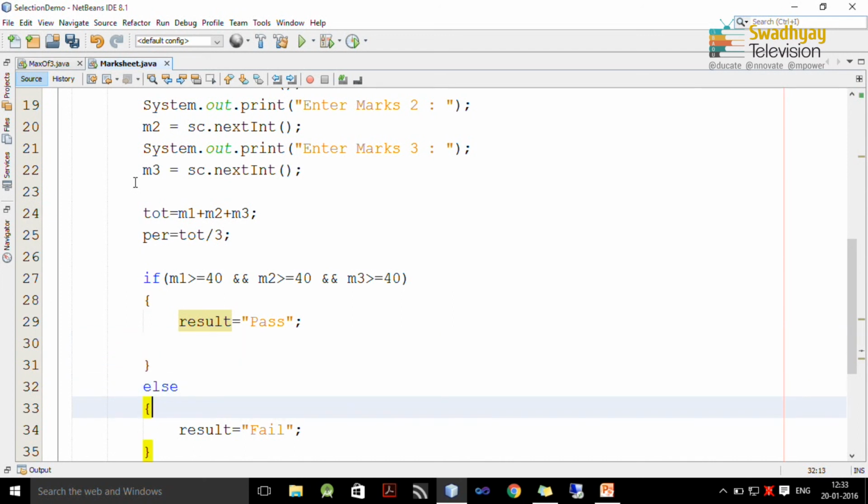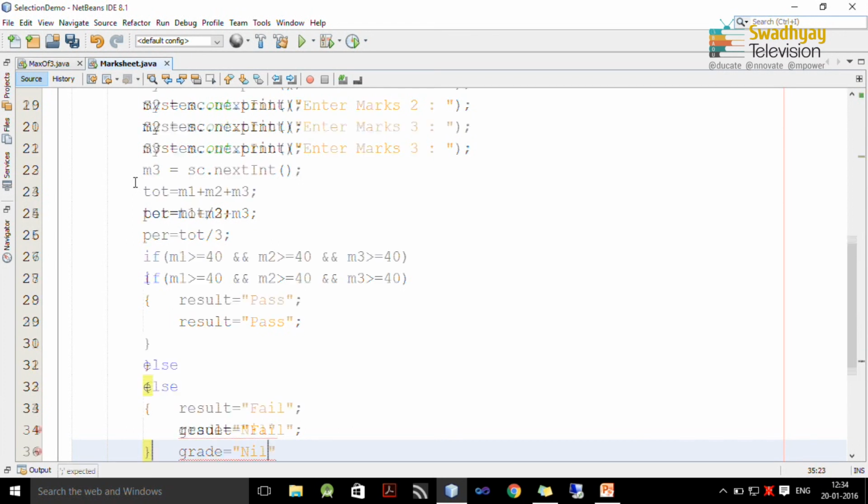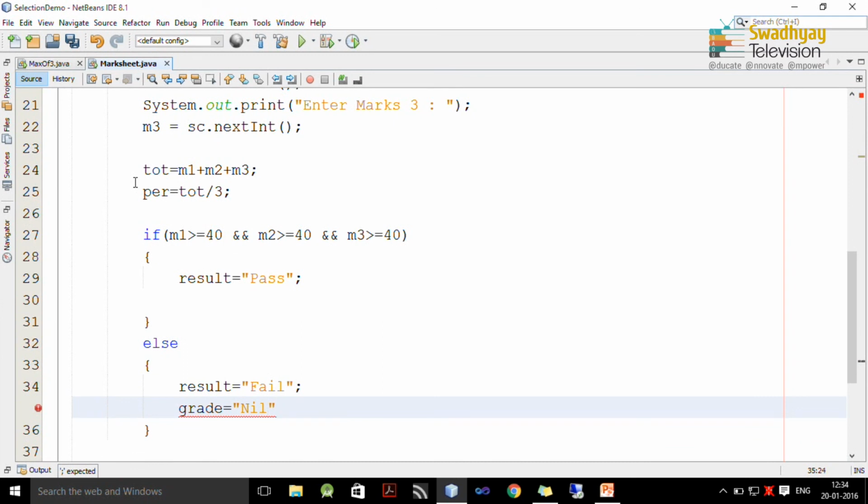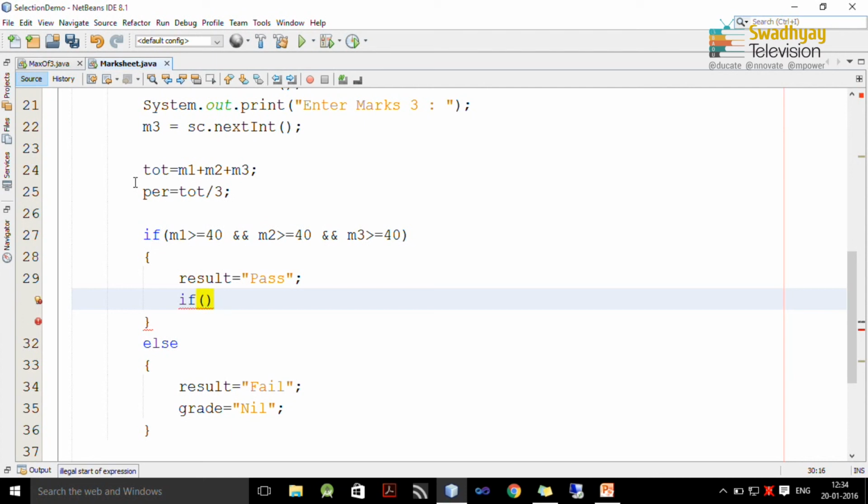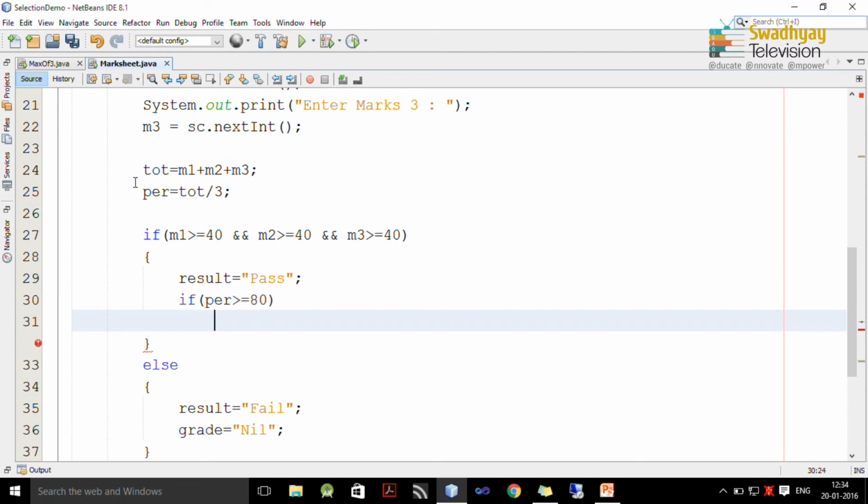Now, if the student fails, there is no need to calculate the grade. So, we can say grade is nil in case the student fails. But what if the student passes? We need to calculate the grade, and the criteria for calculating the grade is: if percentage is greater than or equal to 80, then we can say grade is A.